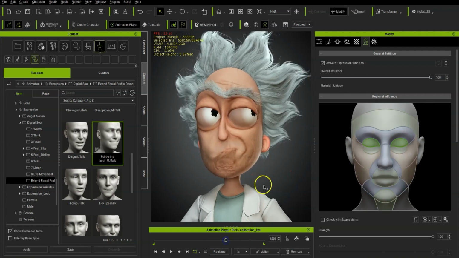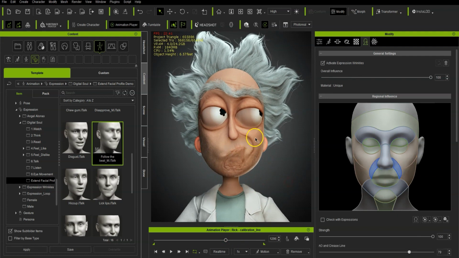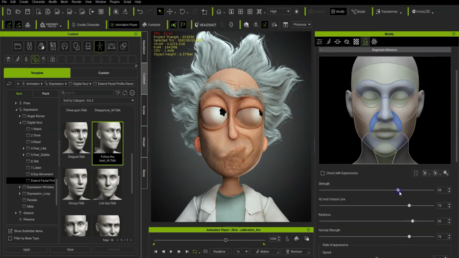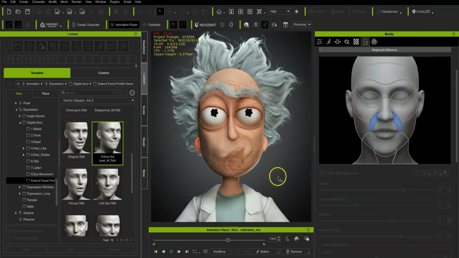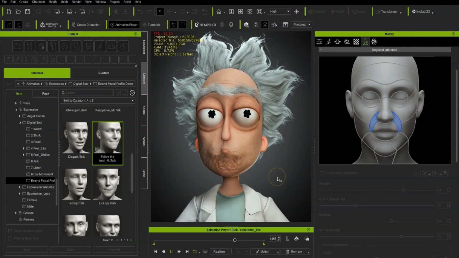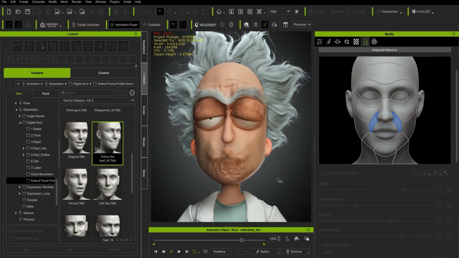And for something like this, I think these bits here are a little bit too dark. I still want them there, but just not as much. And with some simple adjustments, it's looking more like what I want it to be.